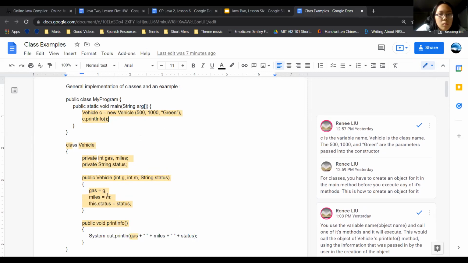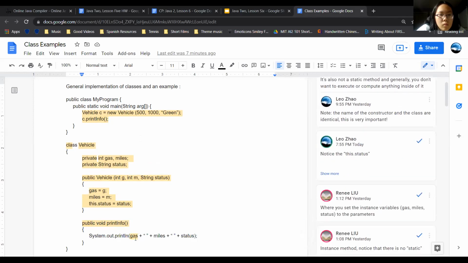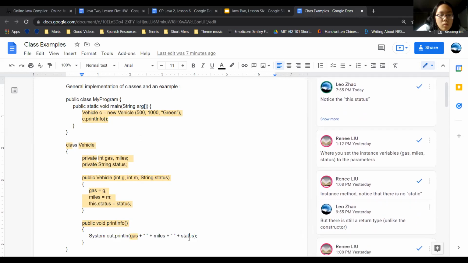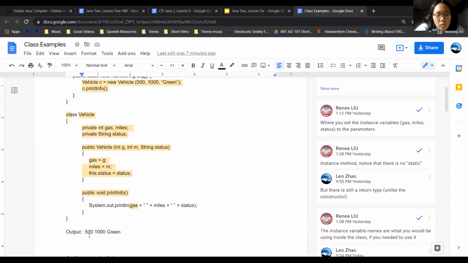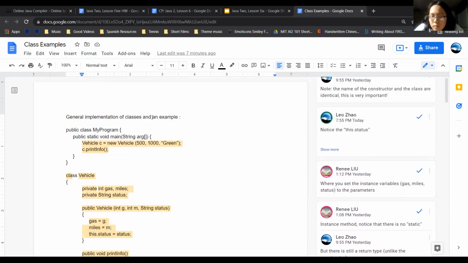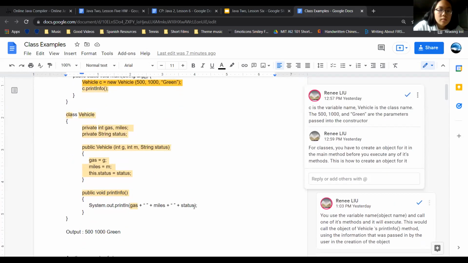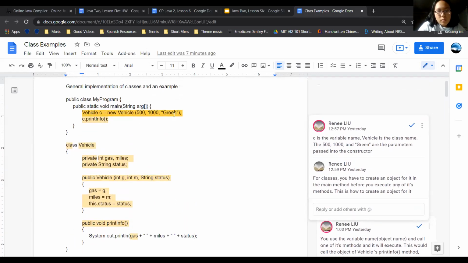And then we set all of those values to the actual instance variables themselves. So now public void print info knows what gas, miles, and status are. So after all of that, the output should be 500, whatever gas is, space, miles, which is 1000, and then its status, which is green.